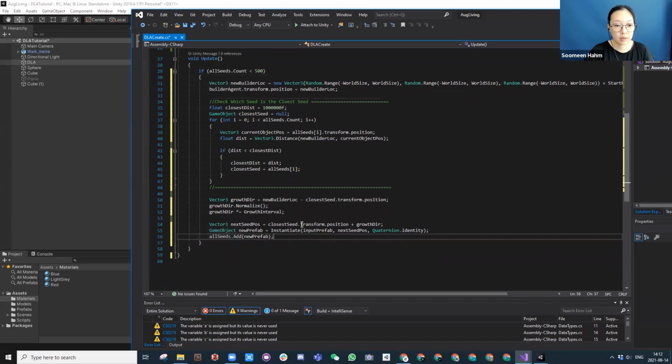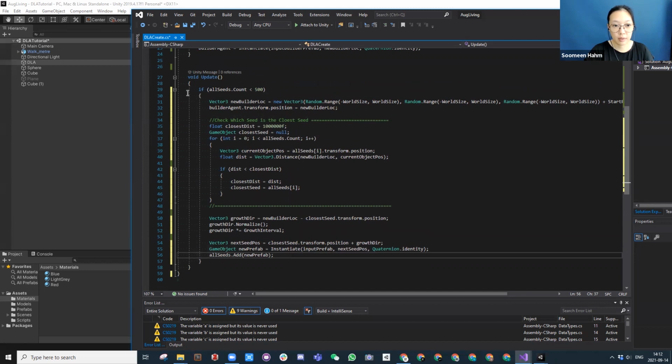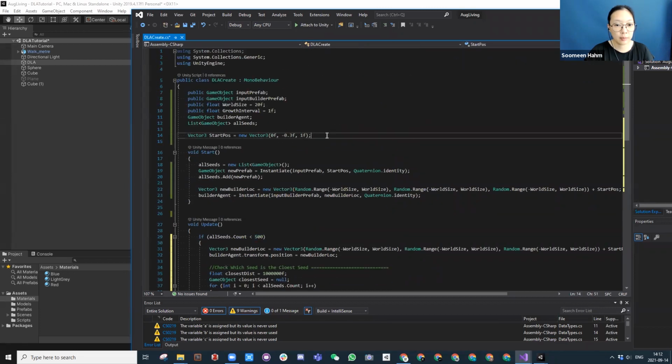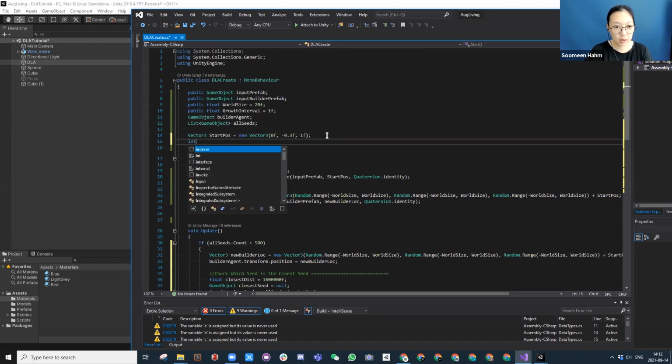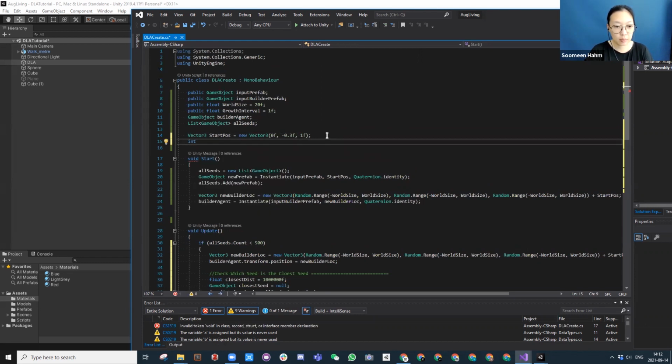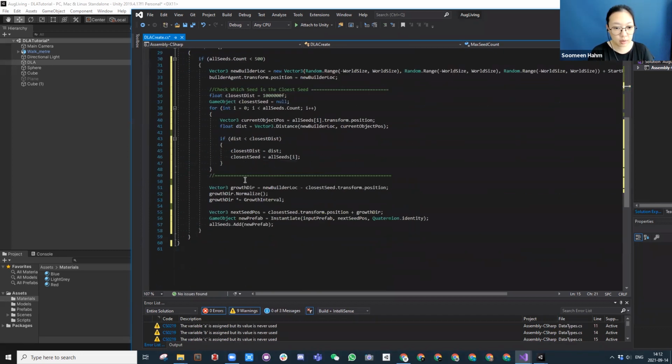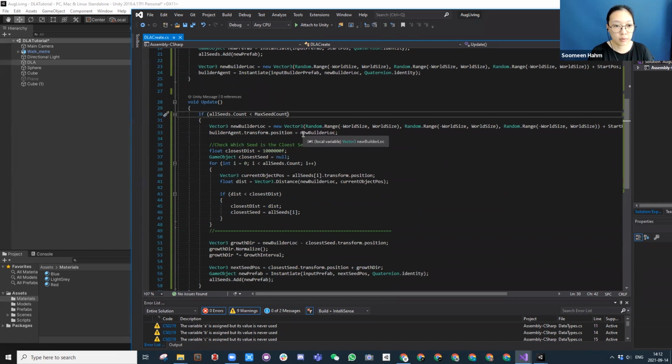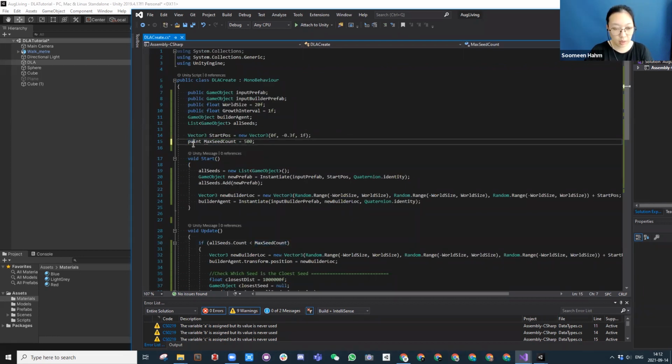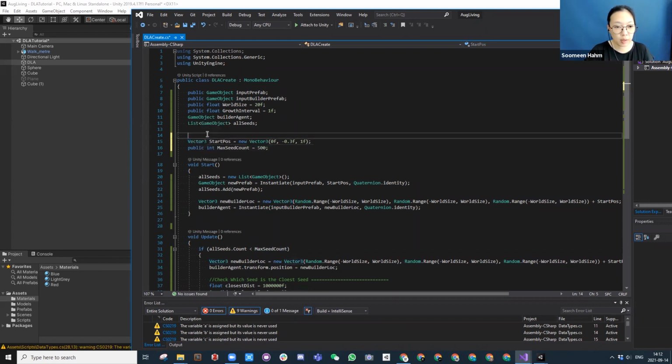Does this make sense? Okay. So let me put all these parameters that we can change outside. So int max seed count is 500. You can always change this number. And let's make this into a public value. Let's also make this into a public value. So we can actually change it.